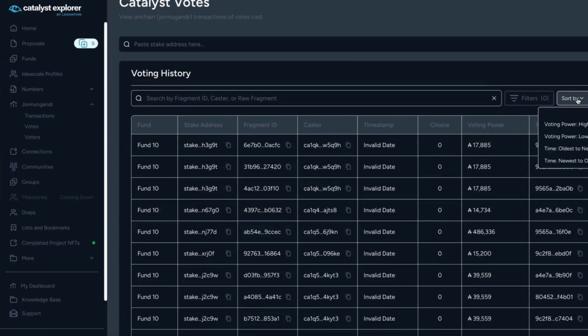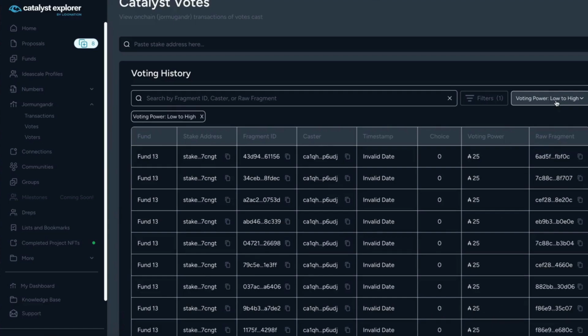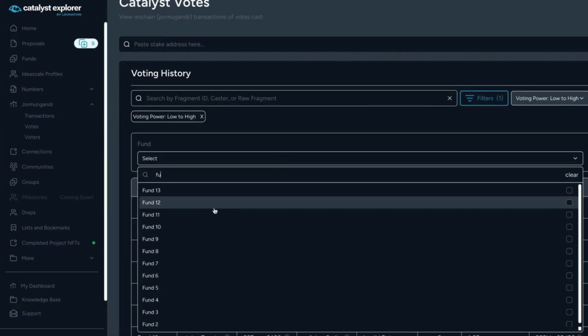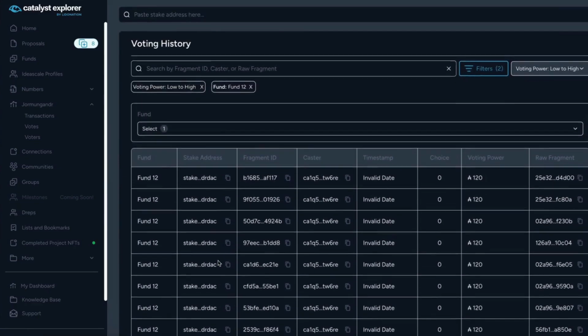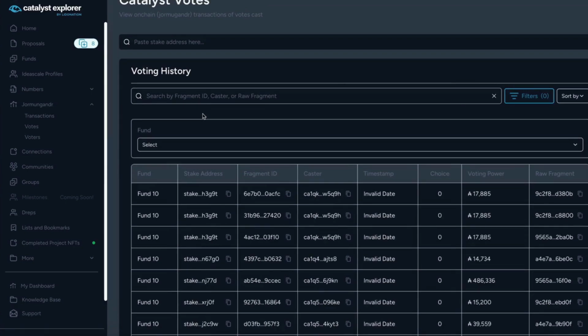So you can also sort this table. You can use voting powers to sort it high to low, low to high. You can sort by time, or the latest voting history, which is ordered by fund. You can also filter by fund. So say for example you just want fund 12, you can do that and you'll just see a list of fund 12 votes. So that's the bits on the voting histories.